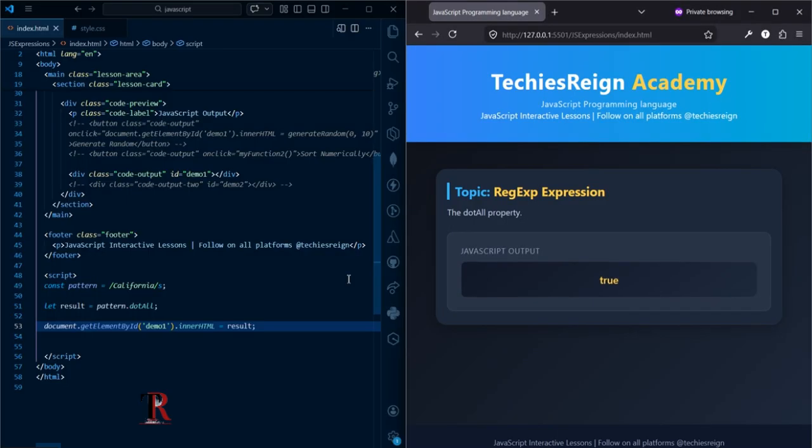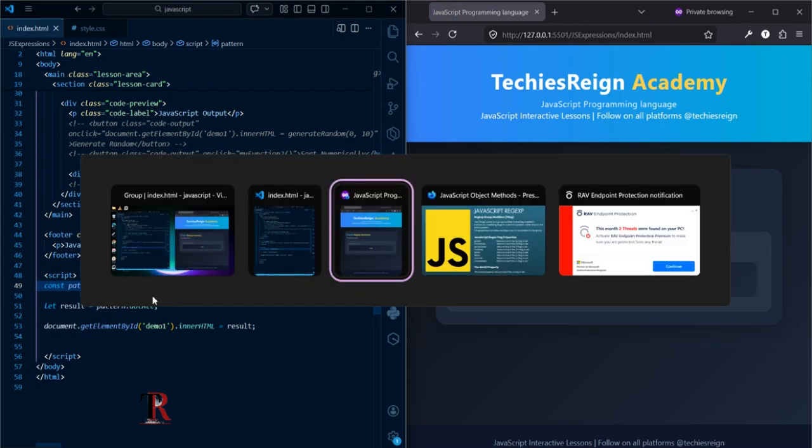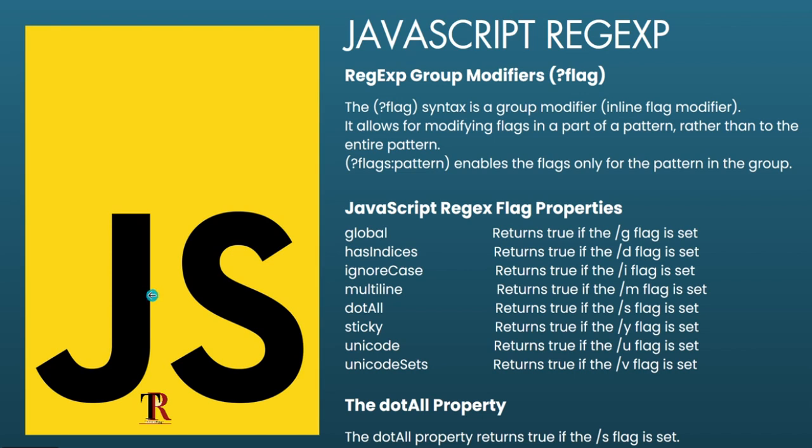And if you look at what we just did now, the /s is set. But if you take it out, it will definitely return the other way around. You can see, so if the /s flag is set, then it will return true. And that is how the RegEx flag properties work. When it is set, it will always return true as the value of its property.